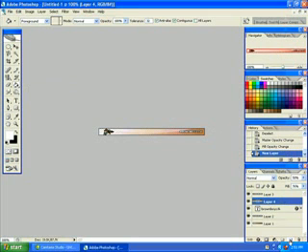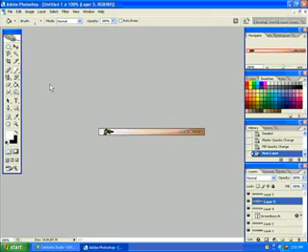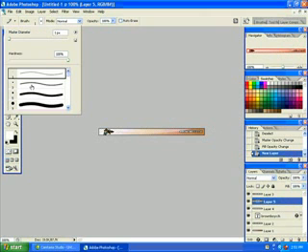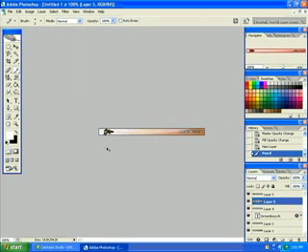Now I'm going to add a border. So select the pencil tool. And then select 3 pixels. Press D to set the foreground color to black. And then drag out my border. And there you have it.